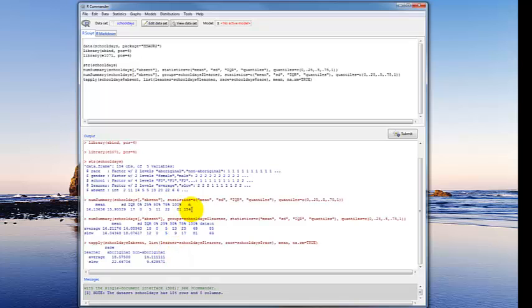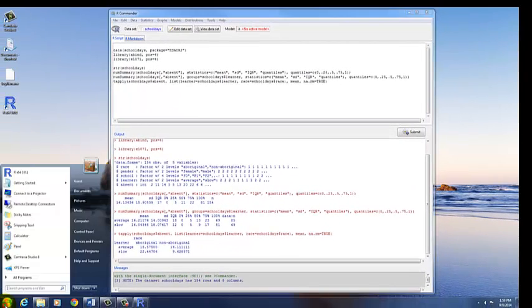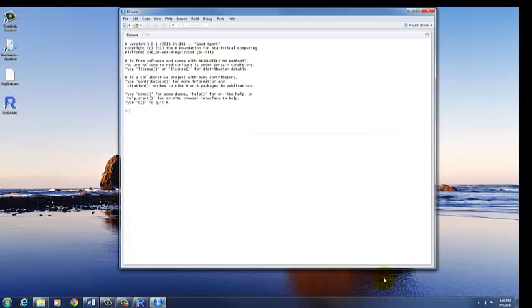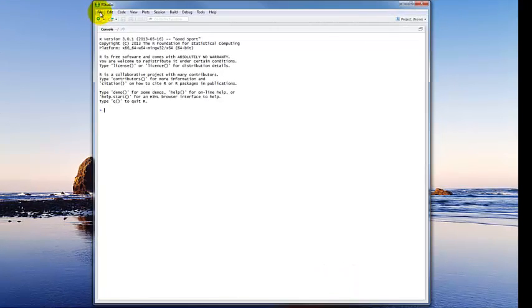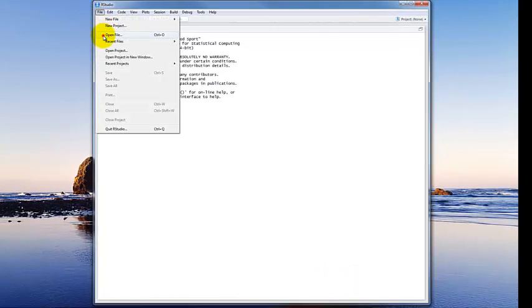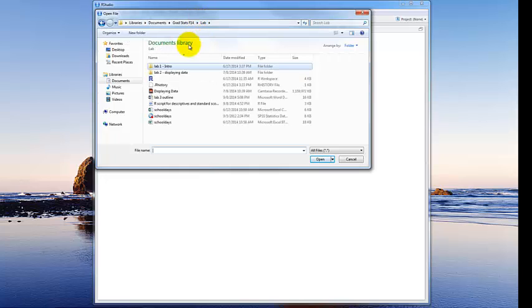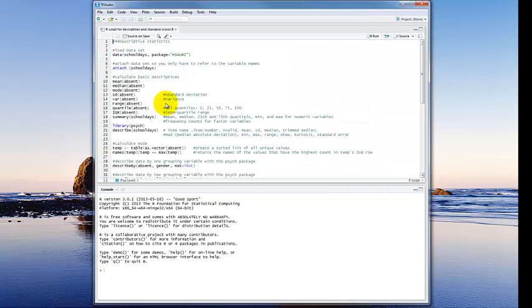What we're going to do now is move to R Studio and look at some script. So let's open R Studio, make this window bigger. So now let's open the script file. So File, Open File. Find the right folder you saved it in. Our script for descriptives and standard scores. Double click to open that. So now we have our script up here.